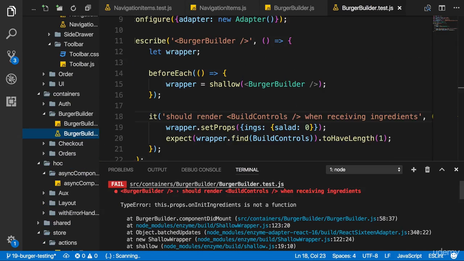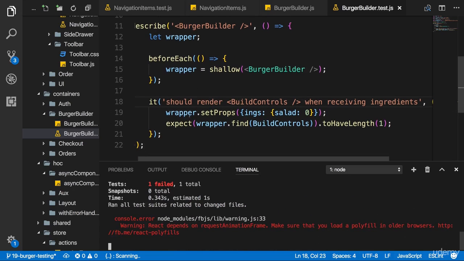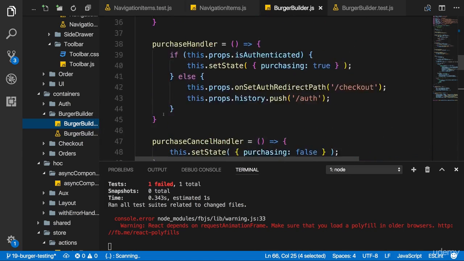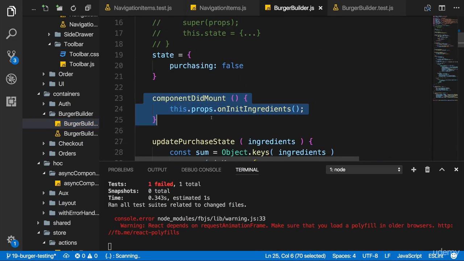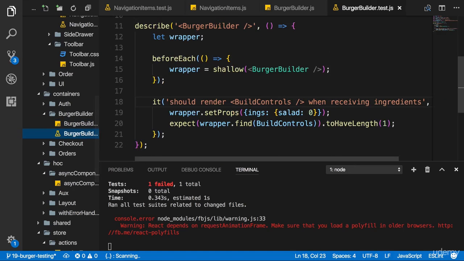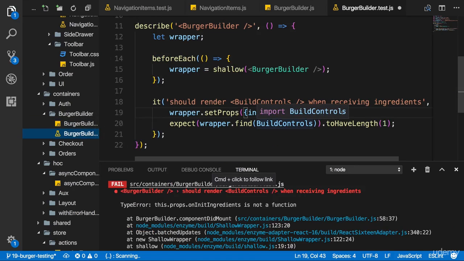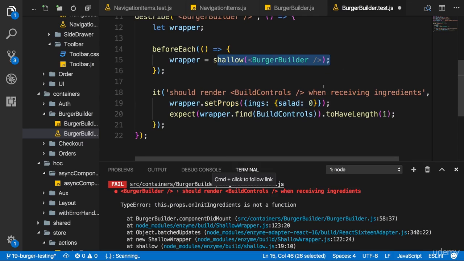Now, you should still get one error now, that this props onInitIngredients is not a function. This error makes sense because shallow will render your component here, even though it doesn't deeply do that. And in the BurgerBuilder, if you inspect it, you see that in componentDidMount, we call this prop. And this, of course, is not made available because we only set one prop, ings. So to fix this, we have to add this as a prop. Now, adding it with setProps won't do the trick because that is set after the component has been instantiated, so that's too late.